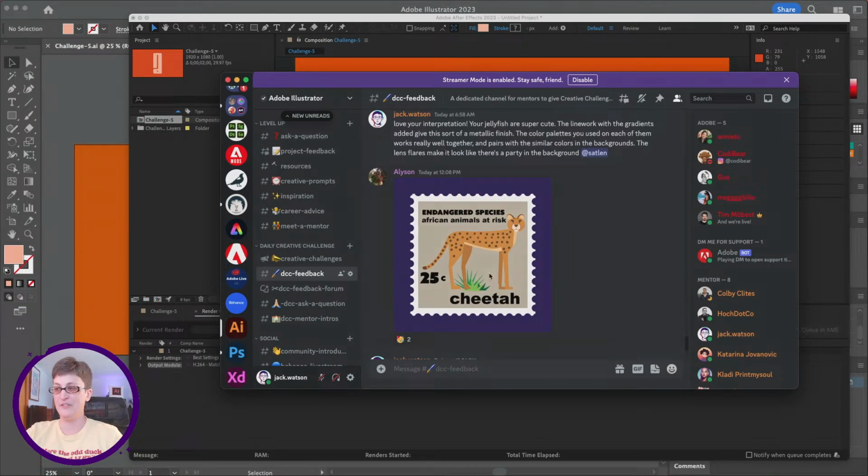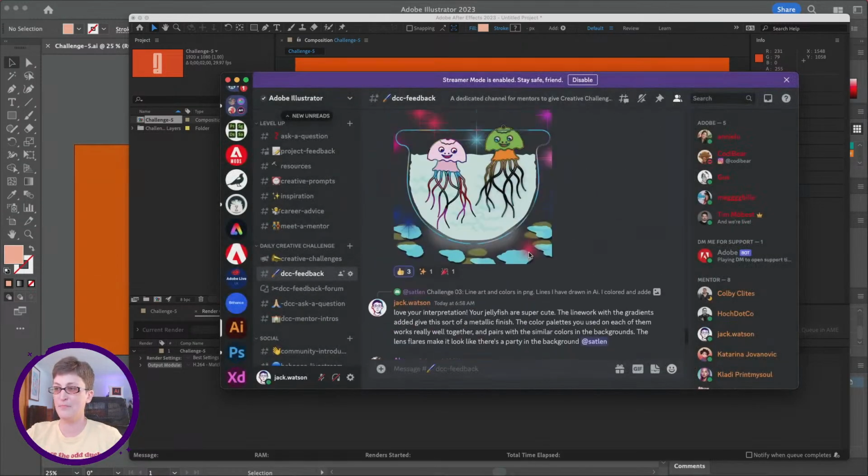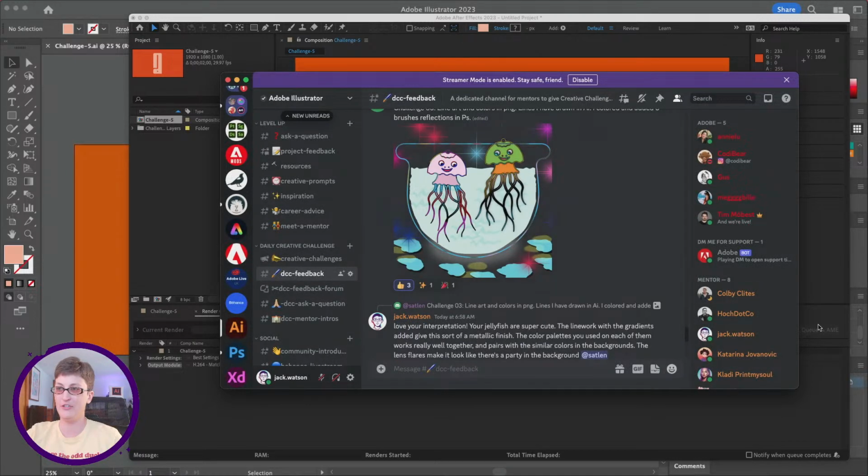Allison did this really cool endangered species cheetah stamp. Satlin's working on some little jellyfish. Everybody's been doing such cool stuff. I really love seeing it in the Discord.